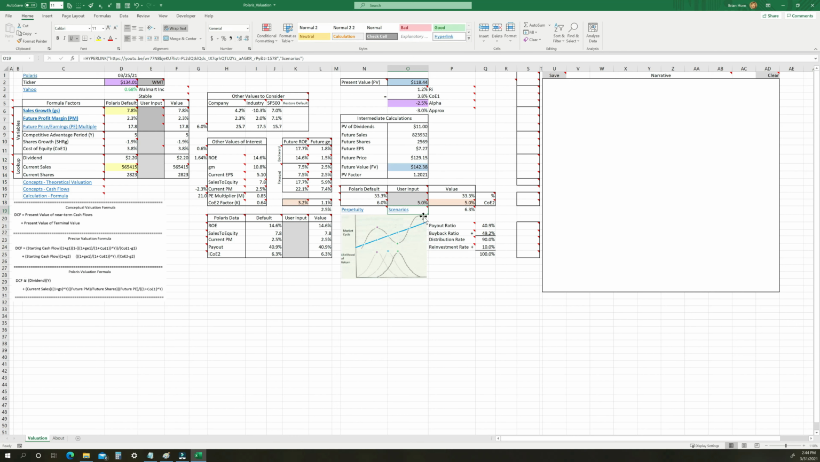Now you notice as soon as I make that one change, it's flagging with the orange that we're no longer in equilibrium. No longer is the future return on equity equal to the cost of equity. So what you want to do is come back up here to the price earnings multiple and get it aligned with the 5%. And it's showing here that in this cell, 21 would make it align. So we type in 21 and now the orange disappears.